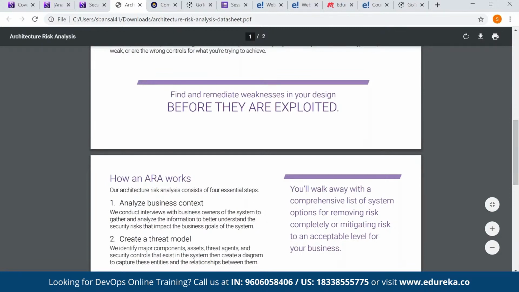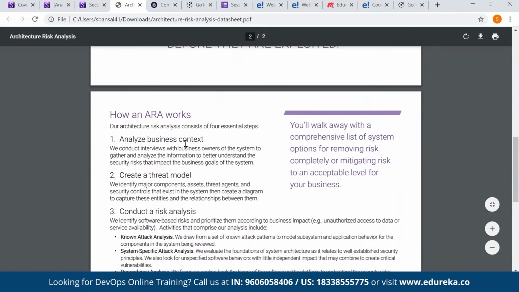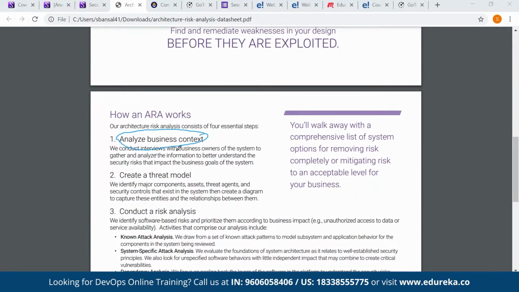How an ARA works is it analyzes business context, it creates a threat model, and it conducts a risk analysis. Let me walk you through each concept. We conduct interviews with business owners of the system to gather and analyze information to understand the security risks that impact the business goals of the system. Let's say I'm getting a requirement from the business; I should talk to multiple stakeholders and understand what risks they are anticipating.